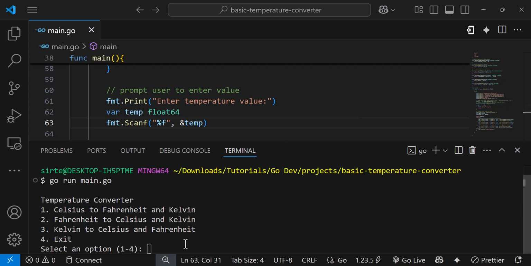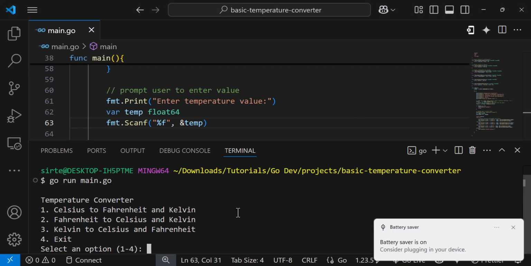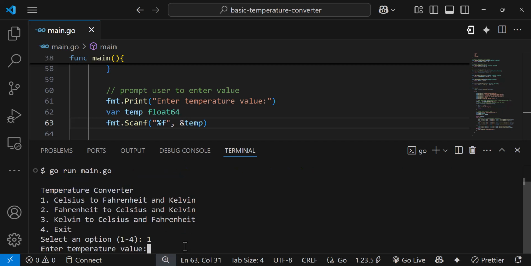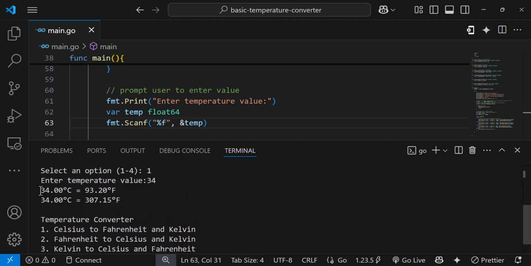Good. Now let's test our program to see. Okay, good. We have our menu here. We have the name of our program, Temperature Converter. Okay, now let's choose option 1 and see. Good. Now it's telling us to enter the temperature value. Now let's say 34. We don't have a space here. Okay, so let's take notice of that to fix it. Okay, then let's say 34. Good. Now we see it over here.